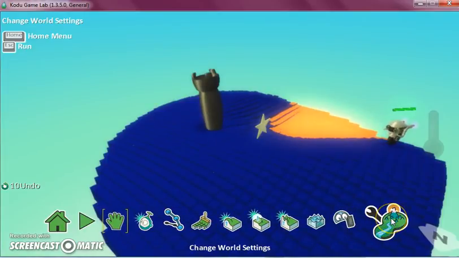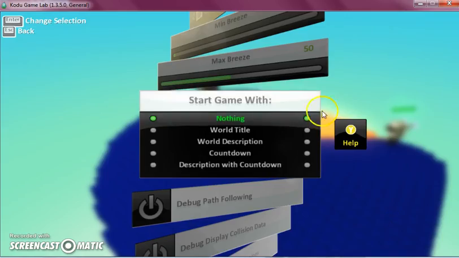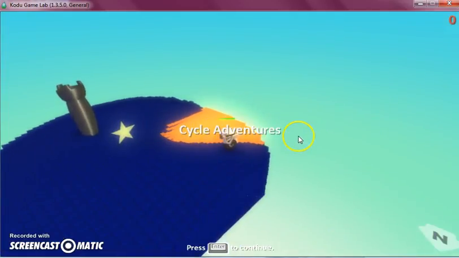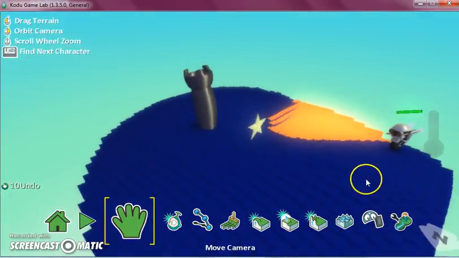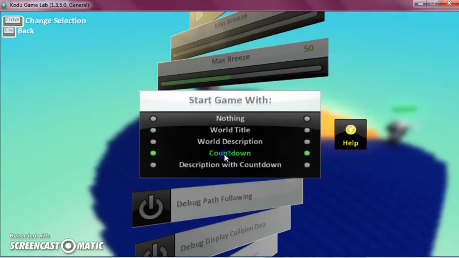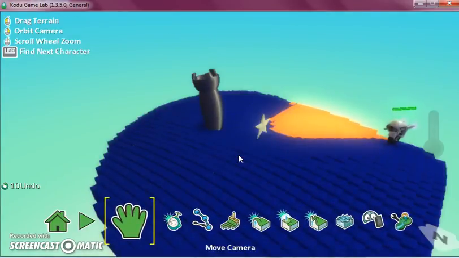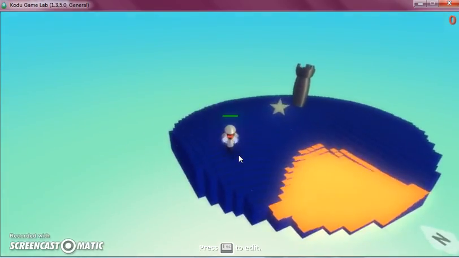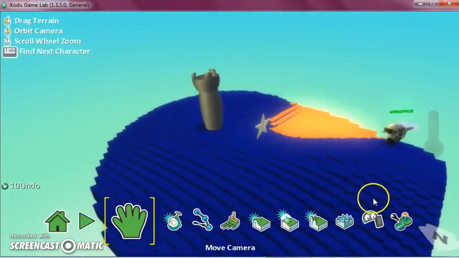So if I now go to change my world settings, you can see that it's starting the game with nothing. If I start with the world title, that's simply whatever I called my game. So there we are, my game is called Cyclo Adventures. It can be even more exciting with a countdown. So let's try that. So that sounds much more exciting.